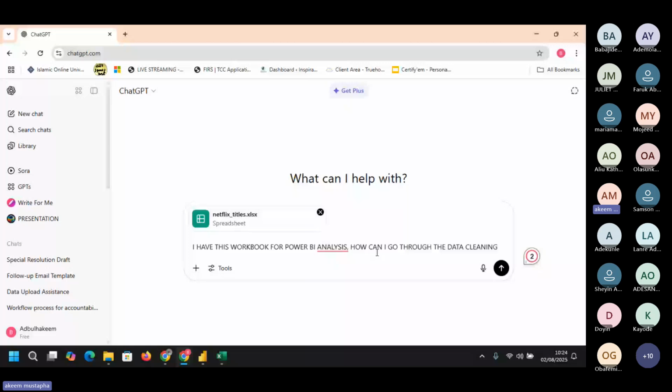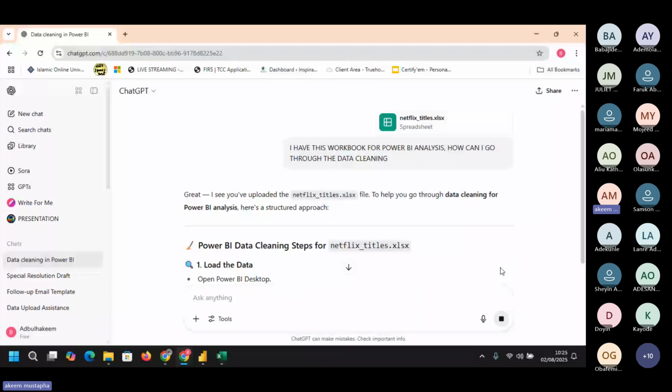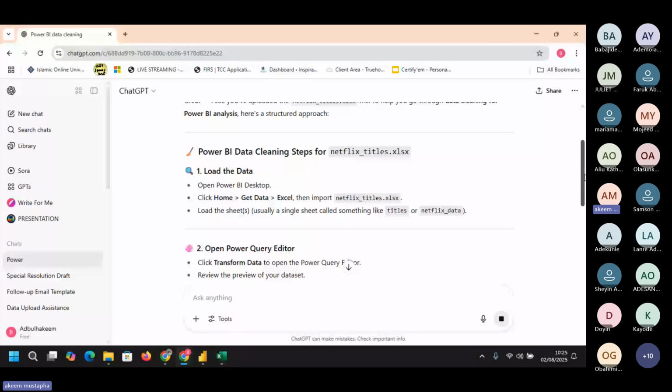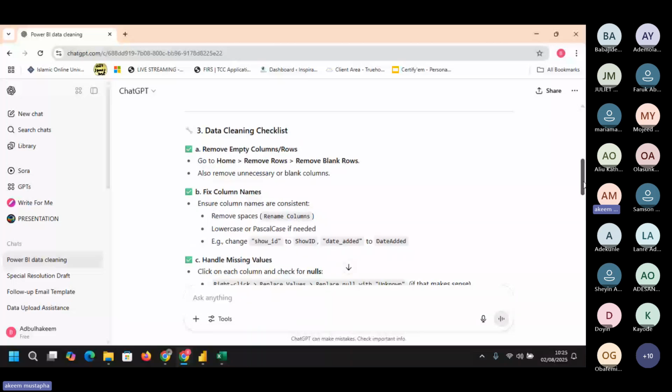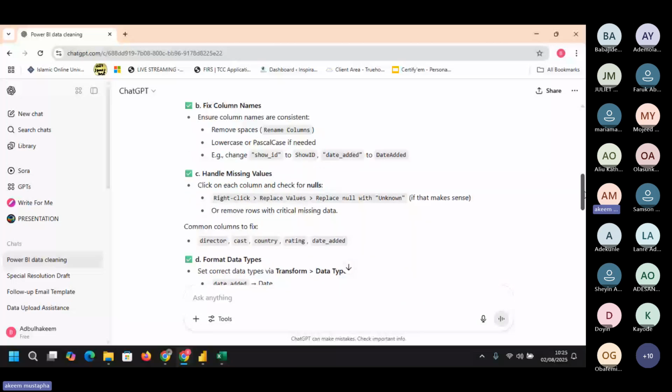Also, it can help you when it comes to how to visualize. Also, if you have any issue with your DAX formula, just copy and paste the query or the formula here, and ChatGPT will help you to do that.